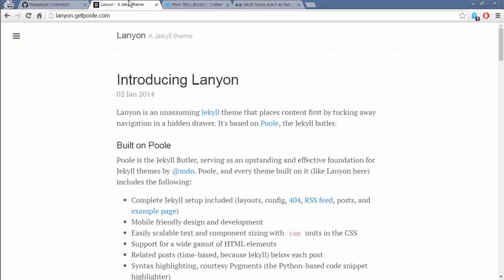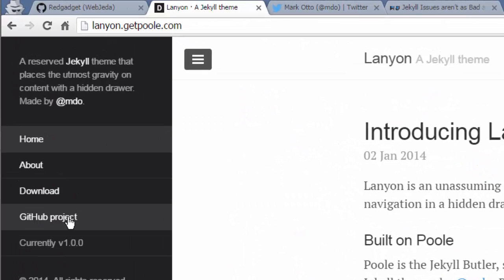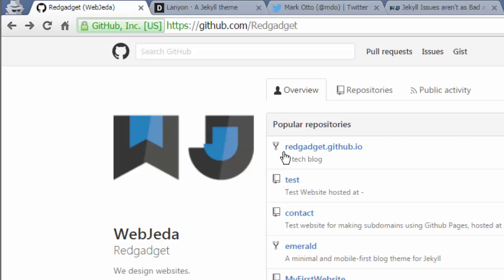I'm going to go through the process, and whatever issues we face, I'll tell you how to solve them. First thing is finding this theme. It has a GitHub project page, or you can go directly here, or in GitHub you can just type Lanyon and find it. You can do it in any way you want.